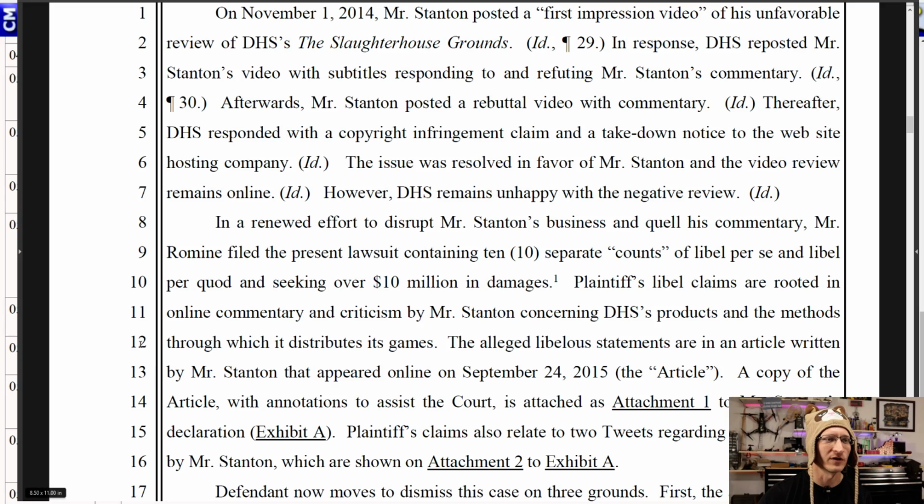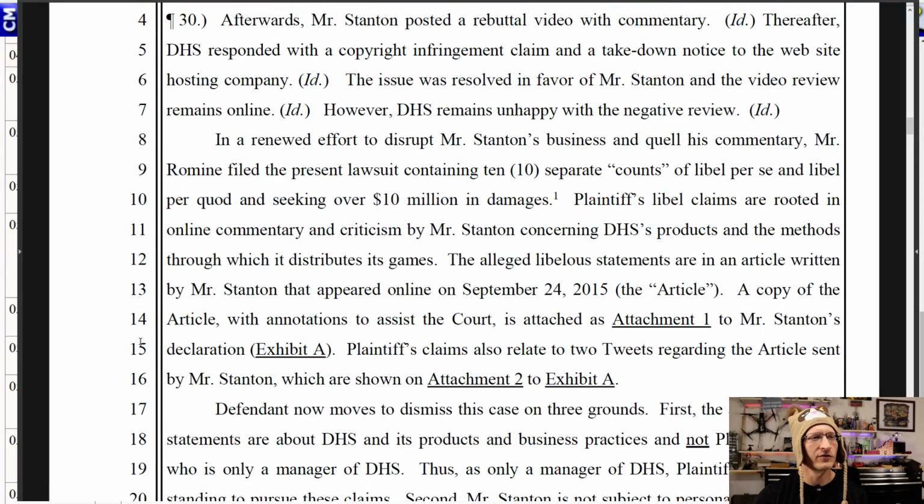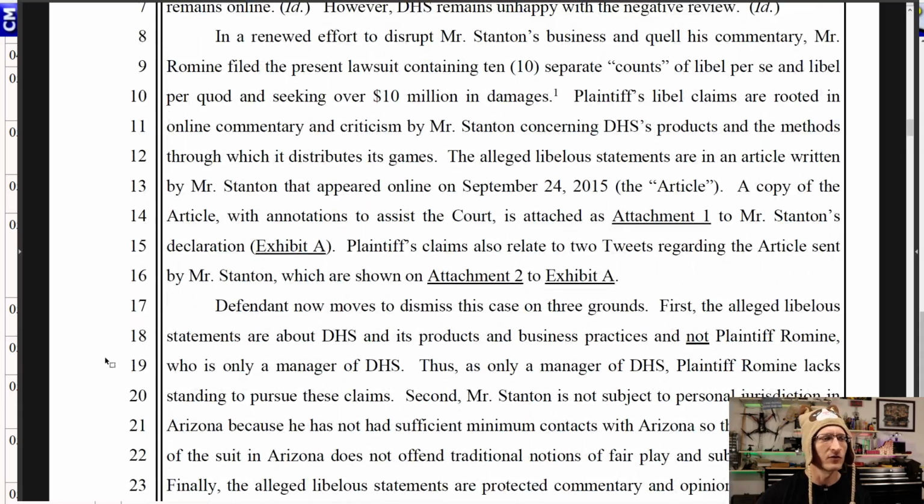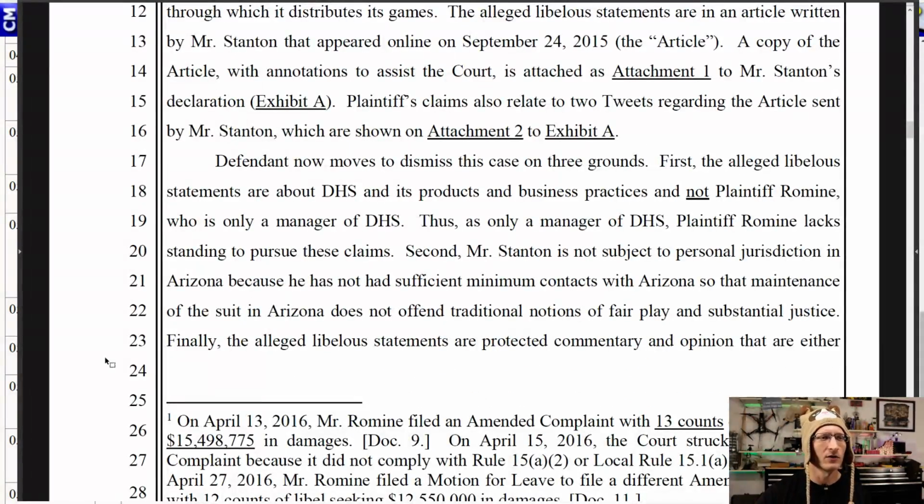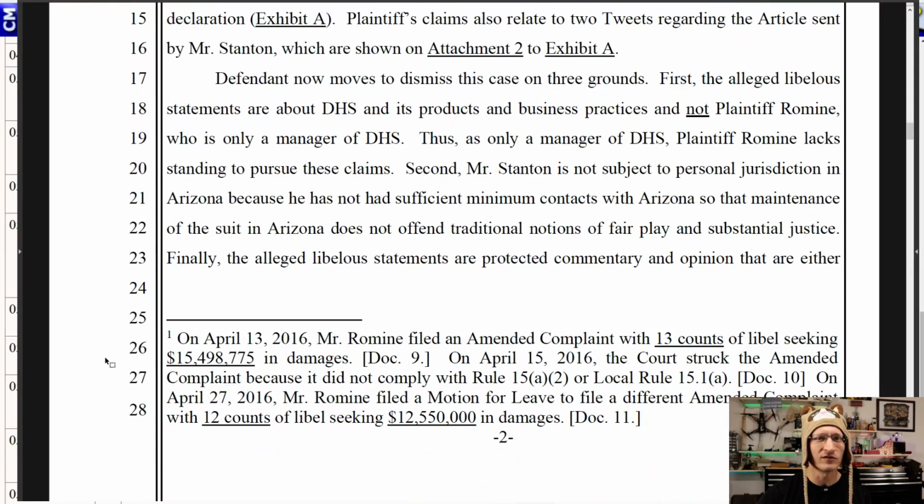However, DHS remains unhappy. In a renewed effort to disrupt Mr. Stanton's business and quell his commentary, Mr. Romine filed the present lawsuit containing 10 separate counts of libel per se and libel per quod, and seeking over $10 million in damages. Plaintiff's libel claims are rooted in online commentary and criticism by Mr. Stanton concerning... Okay, so this is starting to get into the rebuttal, which is just going to be that it's not libel. Defendant moves to dismiss on three grounds.